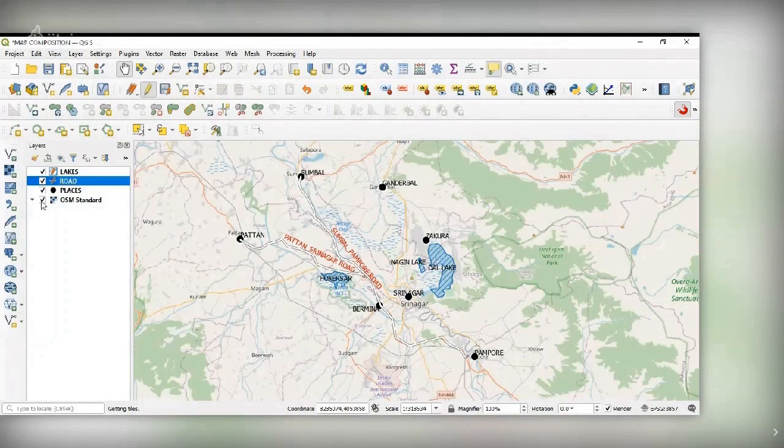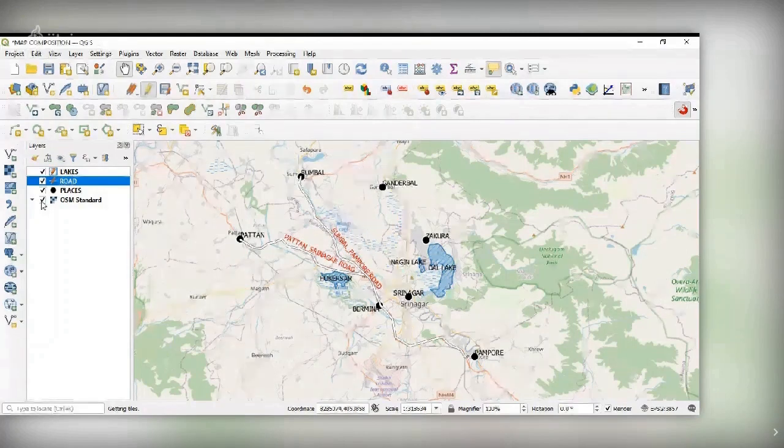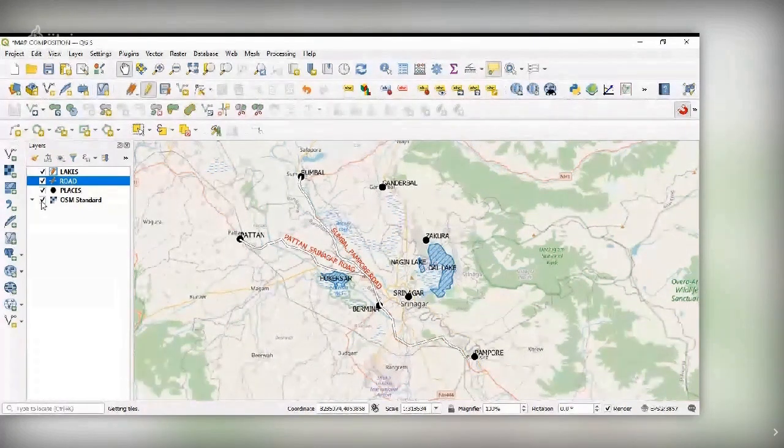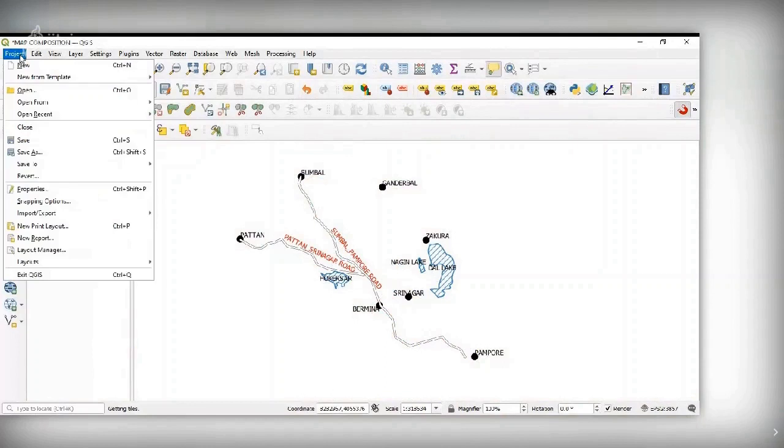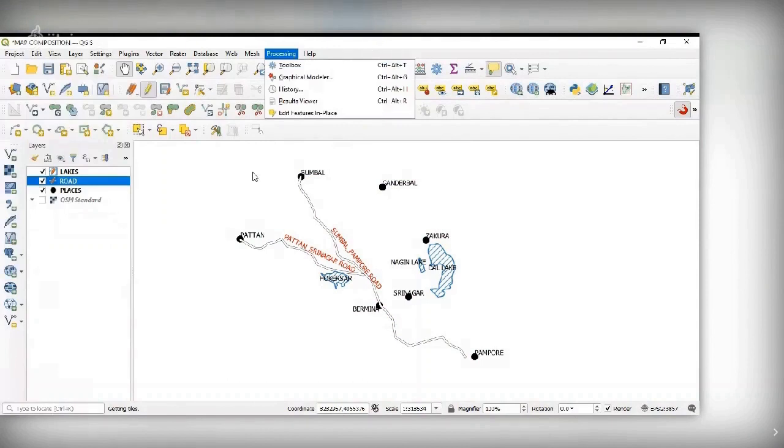So I have labeled it with the attributes, all the 3 layers, and you can have the background OpenStreet maps with or without. So that is up to you. So just for the visualization, you can see whether that's properly digitized or not. So once this is ready, then next is go to the project and new print layout.